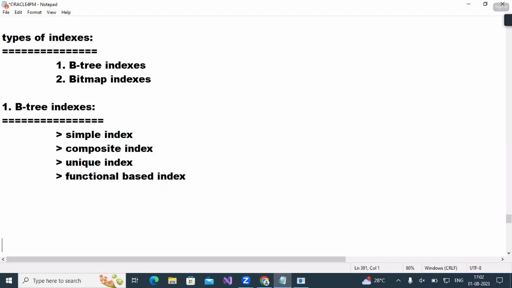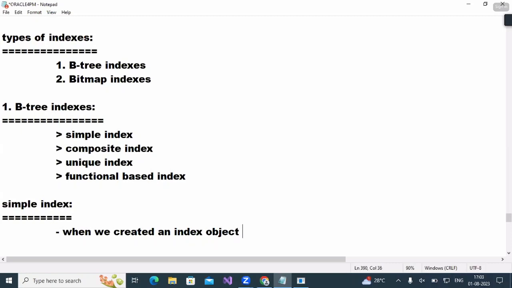Okay, let me go one by one, I will explain to you. First one, simple index. Indexes are called simple indexes when we create an index object based on a single column. That is called a simple index.